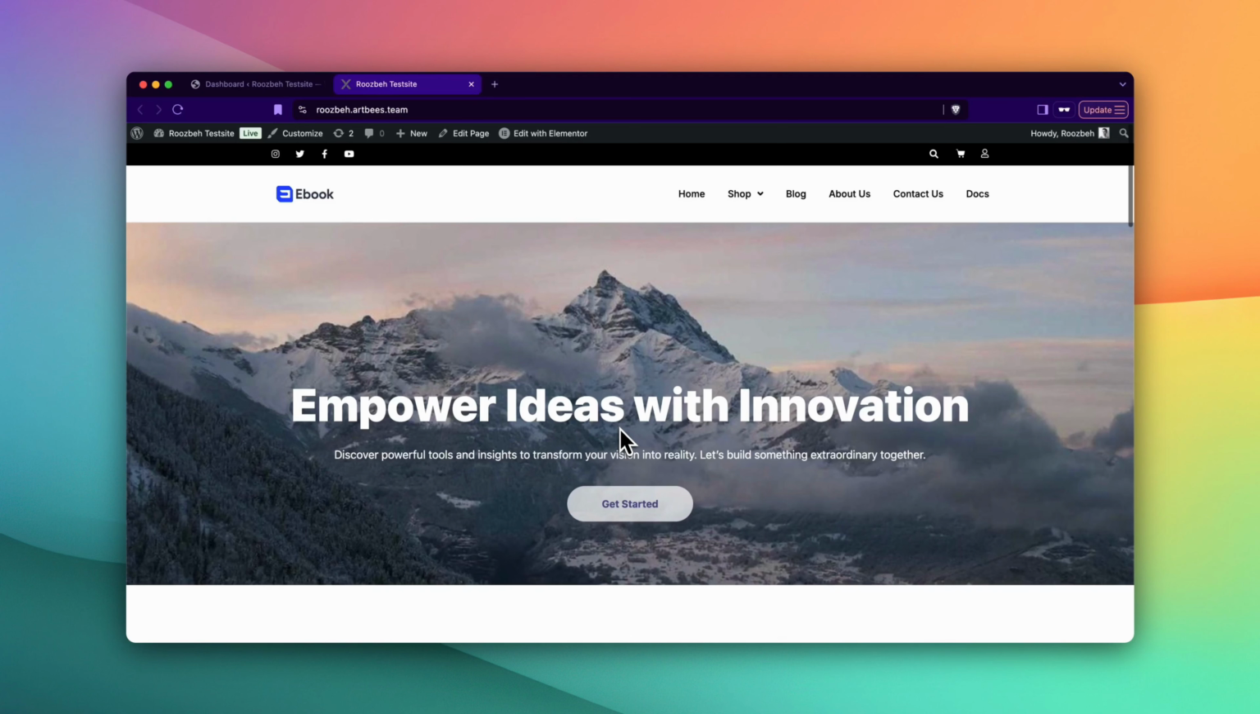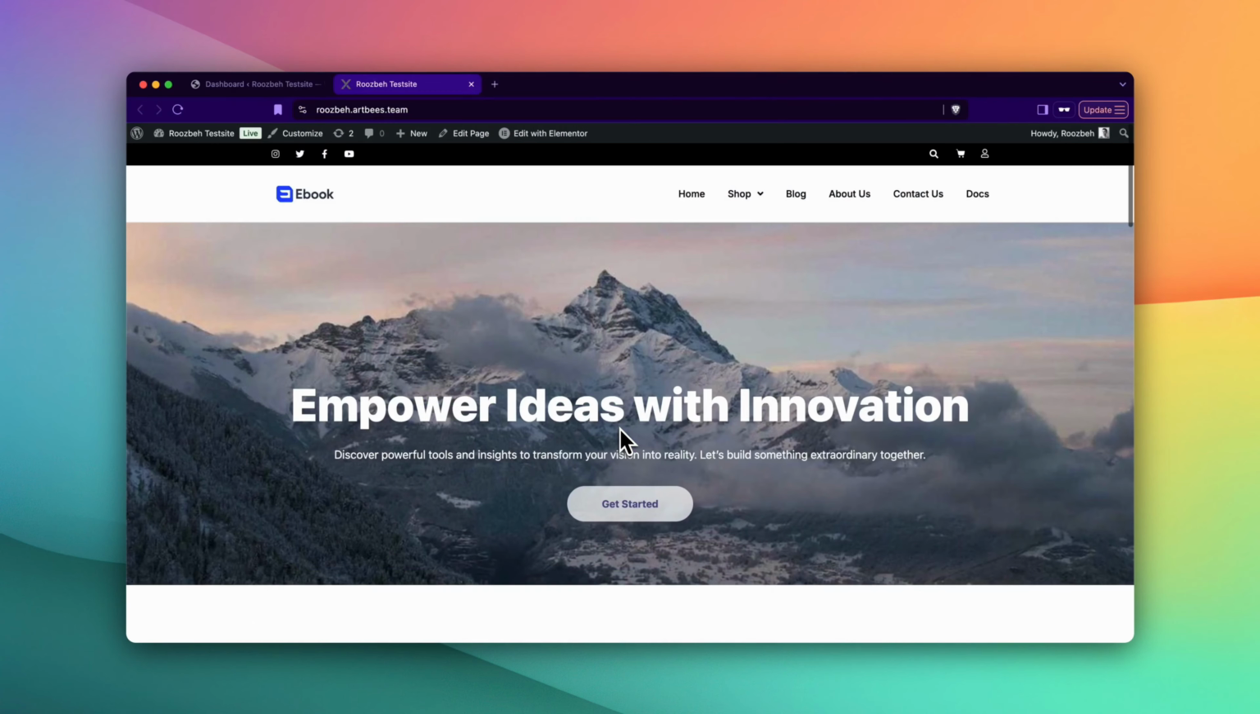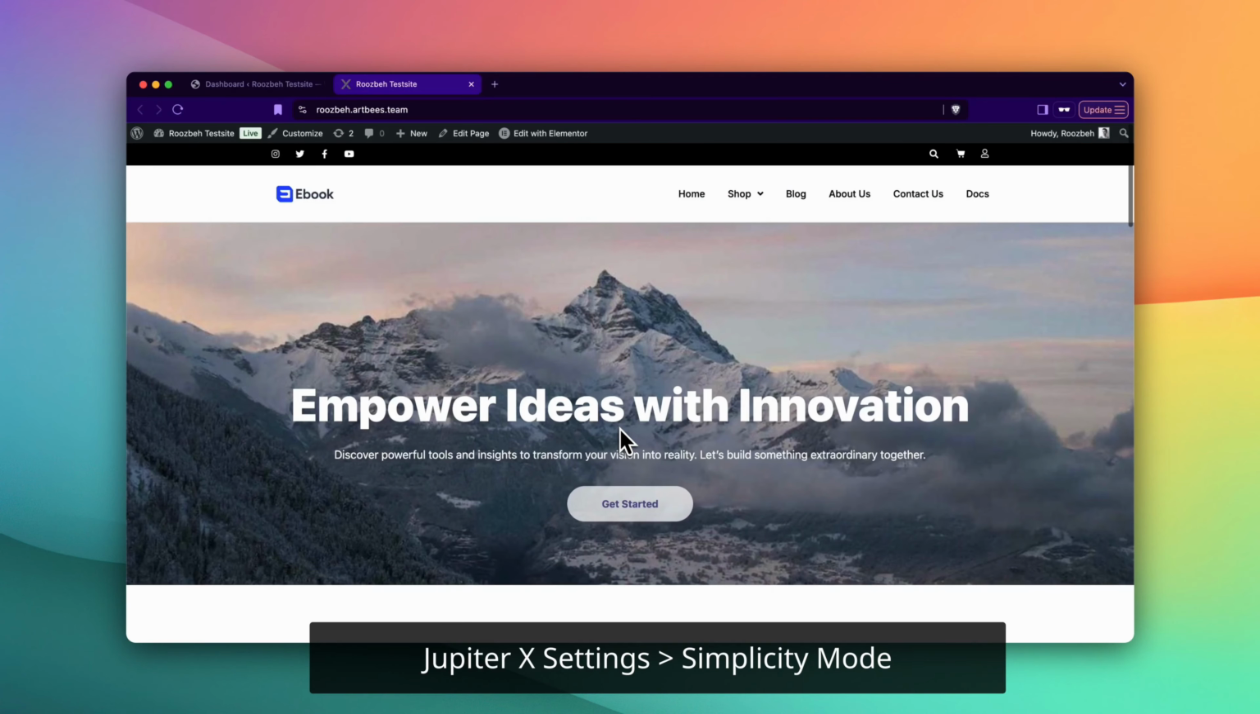Ever wish the header would stick as you scroll? Today, I'll show you how to create a sticky header in JupyterX using Elementor, so your navigation is always within reach. And if you're new here, JupyterX is a WordPress theme that supports Elementor, no Elementor Pro needed, with 200,000 plus users, 450 plus ready sites, and WooCommerce features that replace many paid plugins. Before we start, note this works only when simplicity mode is enabled.